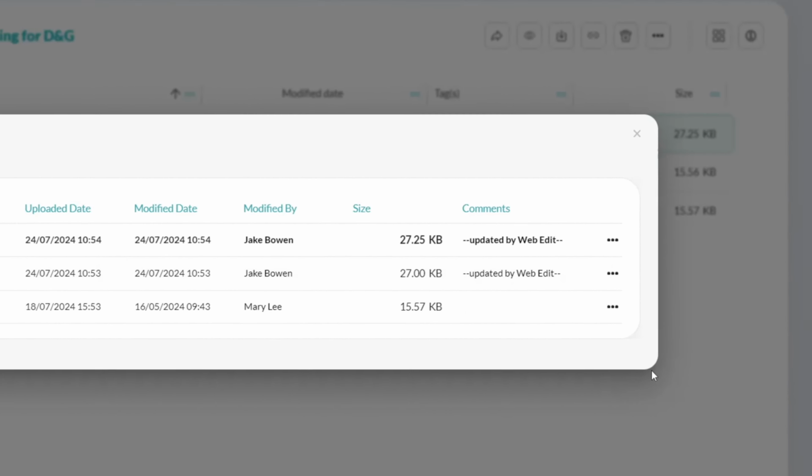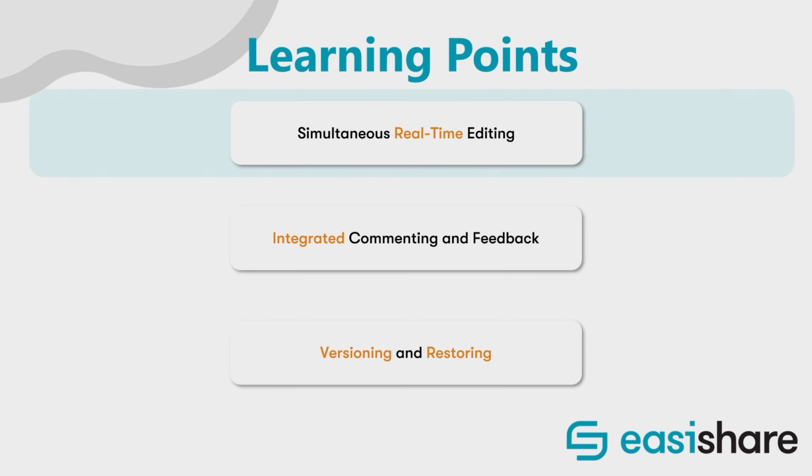This brings us to the end of the tutorial. This tutorial has demonstrated how users can easily collaborate to co-edit files simultaneously, how they can manage versions and restore previous iterations.